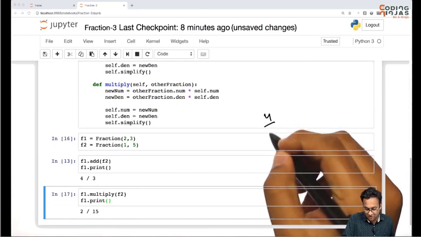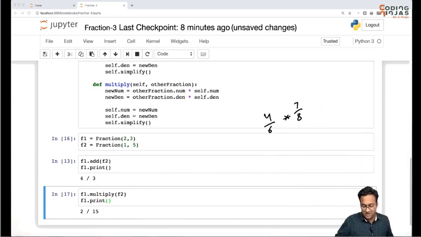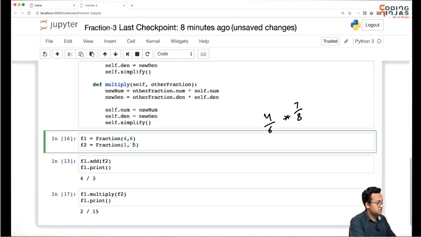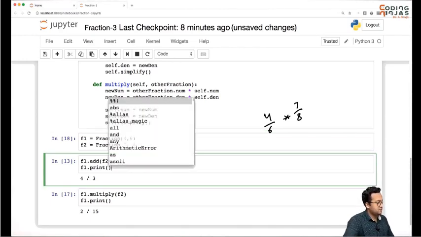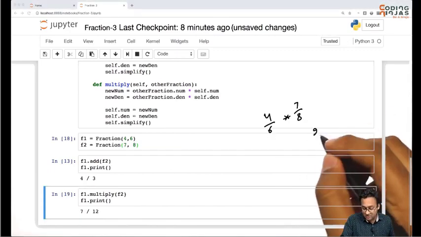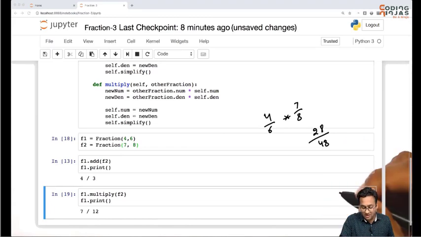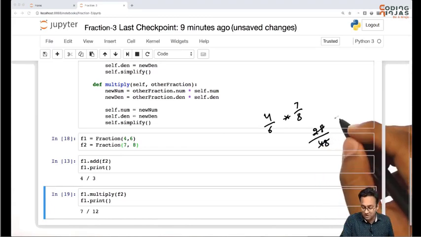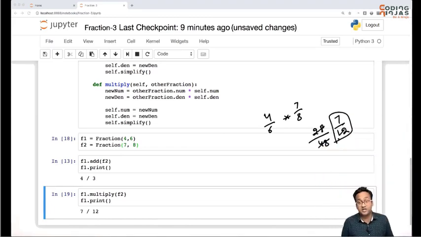So let's try something more interesting. Right, let's try this. 4 by 6 into 7 by 8. So 4 by 6, 7 by 8. Not adding, directly multiplying. So it's printing 7 by 12 because what happens is 28 by 48 and it's divisible by 4, so 7 by 12. So that's what it is printing. It is printing the simplified form, right?